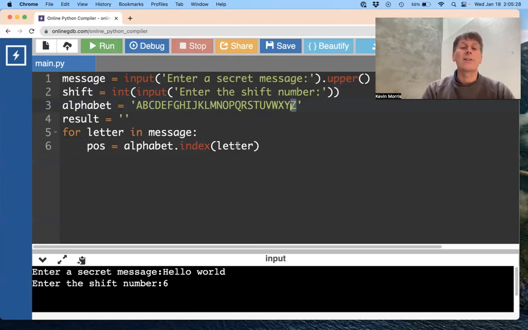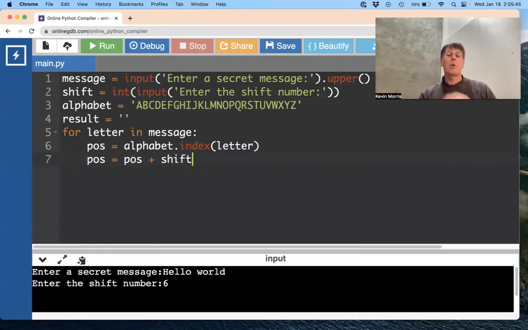So now let's say the letter is H. Well, that would be 0, 1, 2, 3, 4, 5, 6, 7. So I think H is the 8th letter of the alphabet, so pos would be 7. What you want to do next is say pos is equal to pos plus the shift. So let's say you're shifting it 3 more. Then you go from the H, position 8, position 9, position whatever, and then you would get to the K, which is 3 beyond that letter, right?